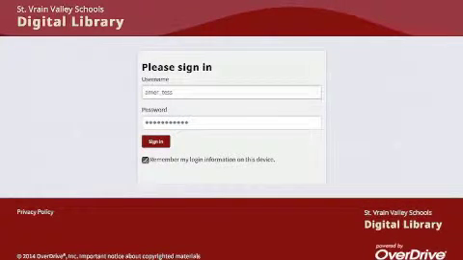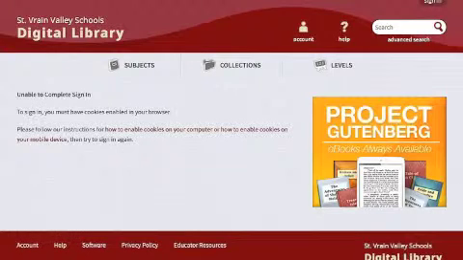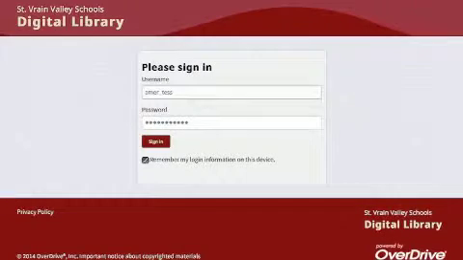Then you'll be brought to the screen that looks like this, which is the sign-in page. You'll sign in using your St. Vrain username and password, which is the username that you use to sign on for things like computers, Infinite Campus, etc. So you'll enter that in, and then you will click Sign In. If you have trouble with it, sometimes I just sign out and sign back in again, and it works.